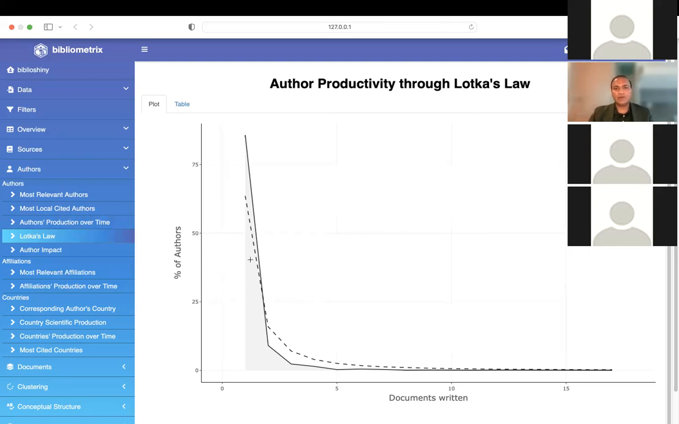So this Lotka's law is basically telling you how developed the research area is. So if the research area is very well developed, you will have some permanent authors who are working on this topic, and then your distribution should look like this dotted line, which is the theoretical distribution.